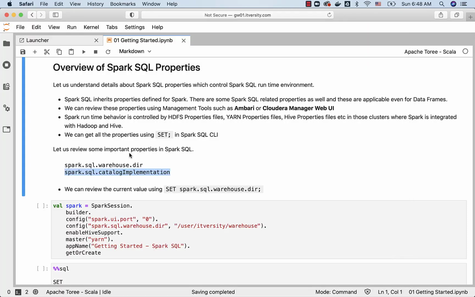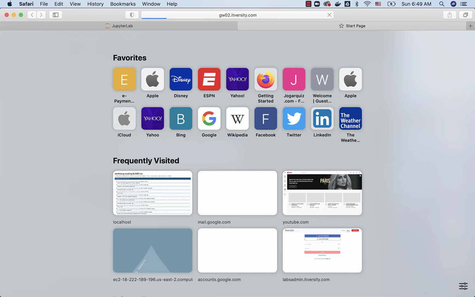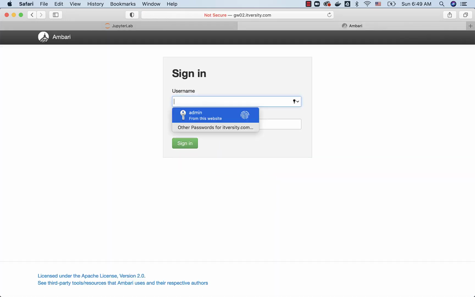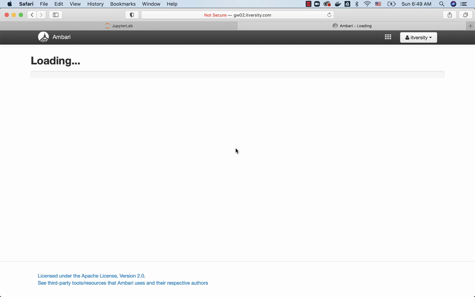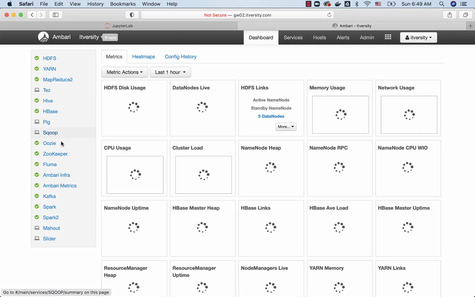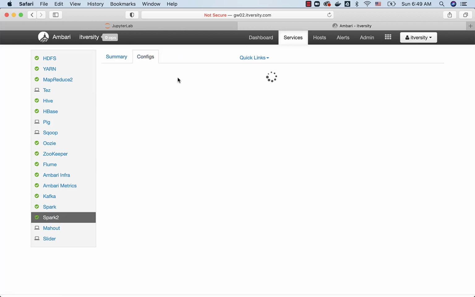Now, if you want to review these properties using Ambari, in our environment Ambari is available at gw02.itversity.com:8080. You can connect to Ambari. Ambari provides you access to all the services, not just Spark. In this case, I am using itversity as user, I am not going to use the admin user. Once I log in, I should be able to see all the services on the left. As we are talking about Spark 2, we can go to Spark 2 and then to configs, and we should be able to see the runtime properties of Spark here.